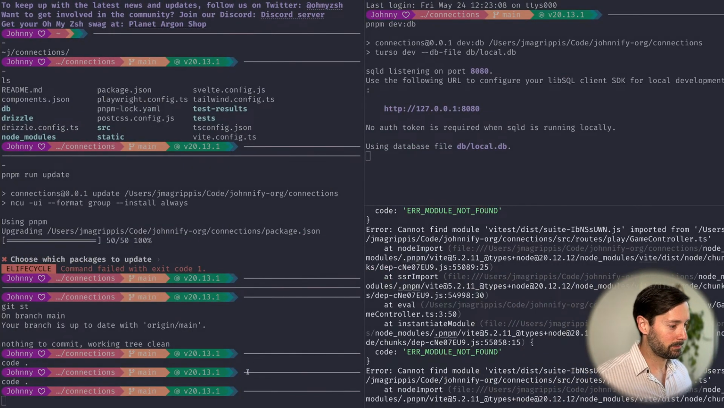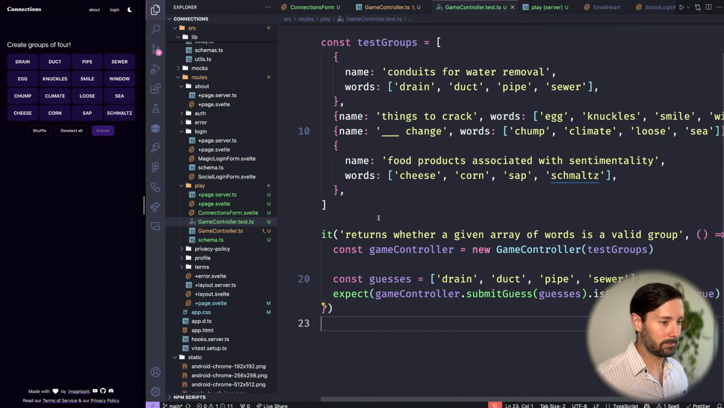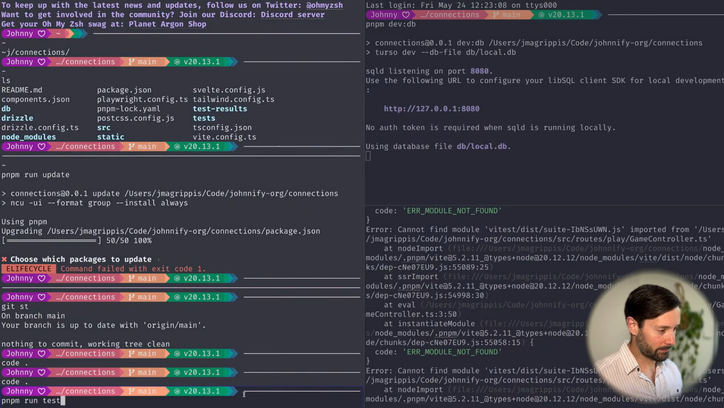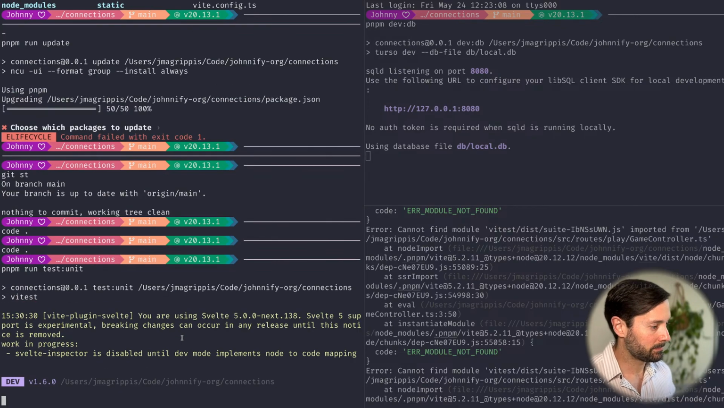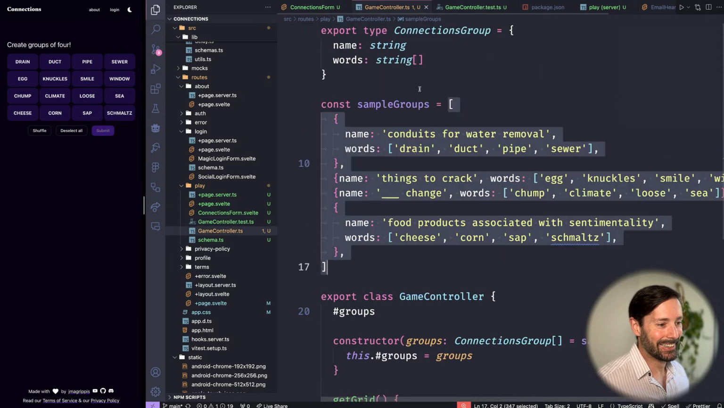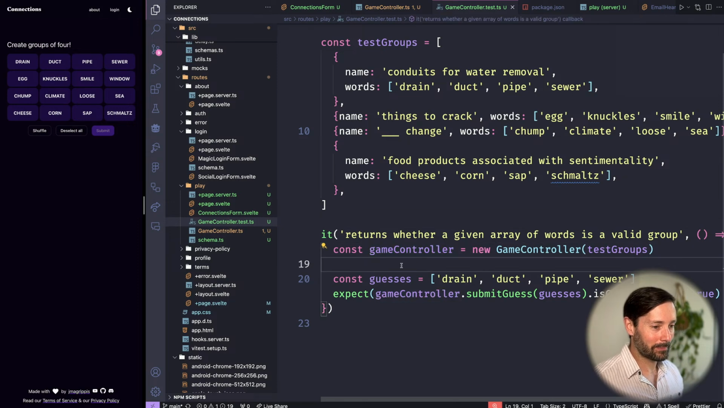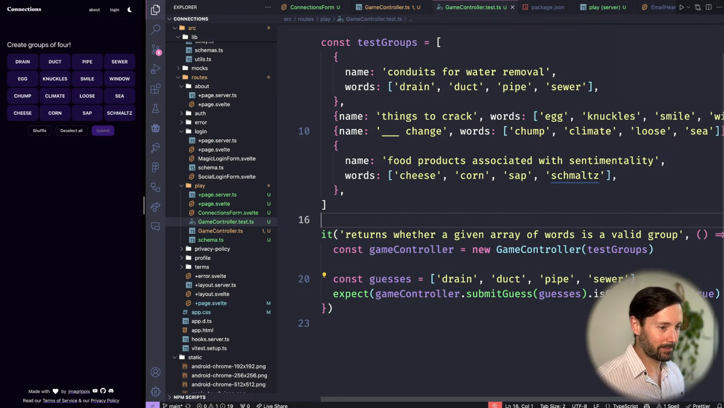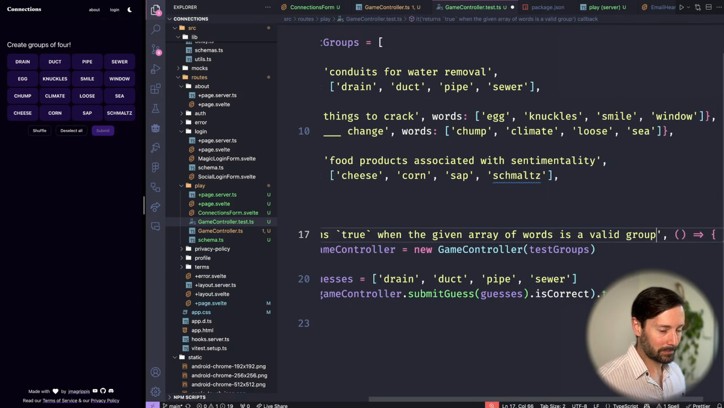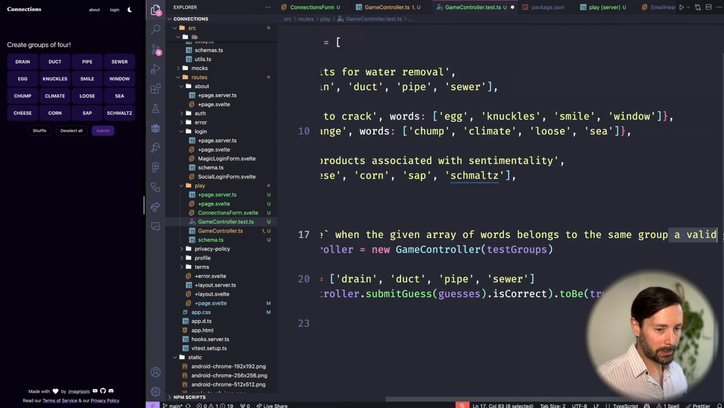All right, so it is test time. Unit. It returns true. How? That's how. All right, so it belongs to the same group.